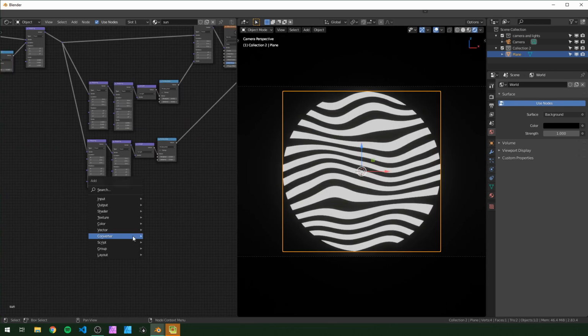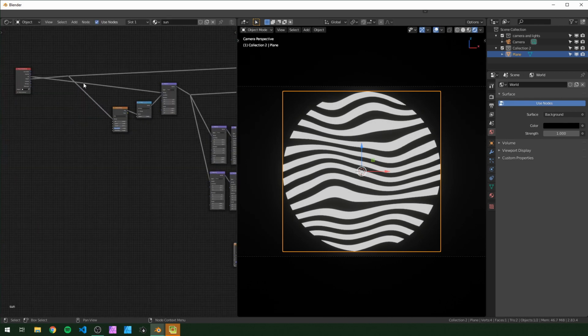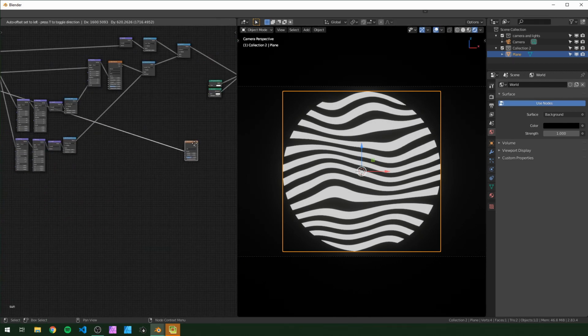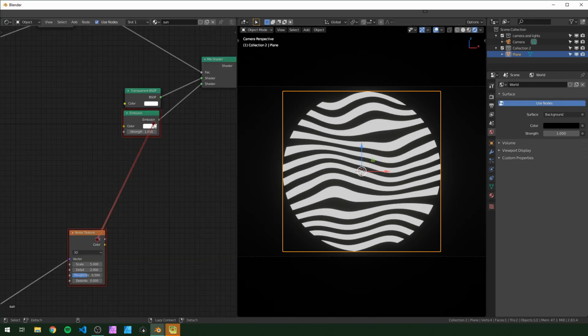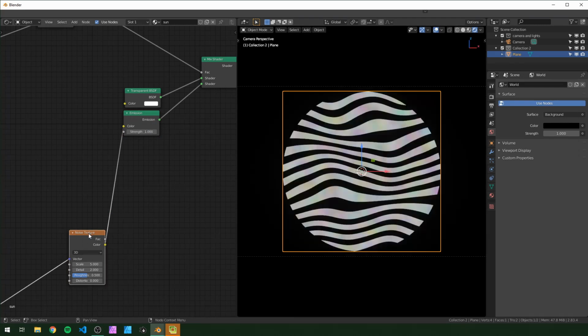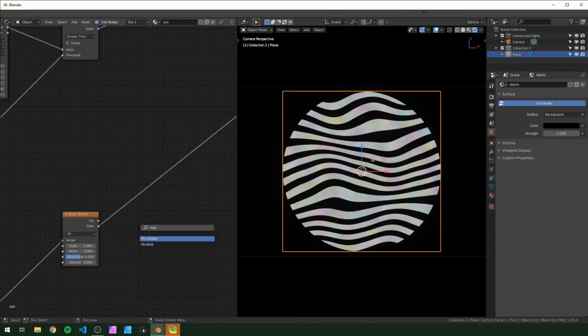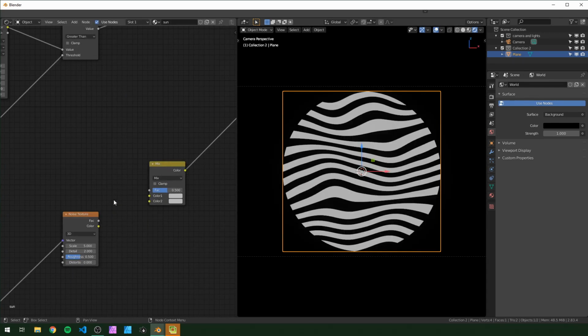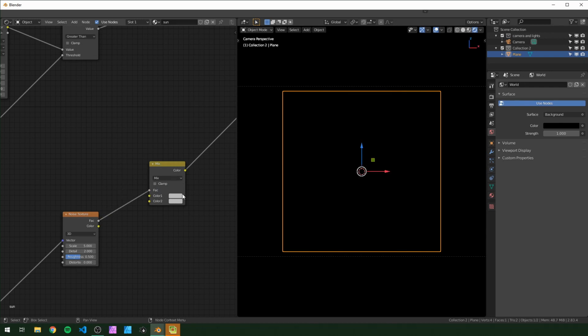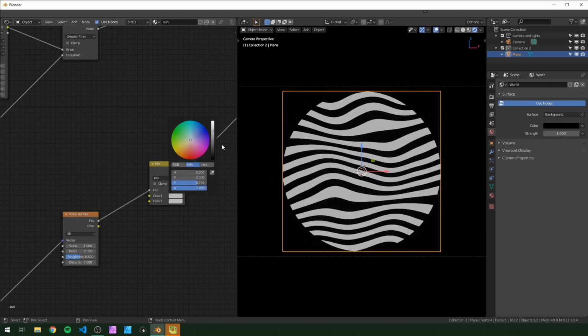And to add color, I'm just going to add another noise texture and just place it down here and plug the object coordinates in from way over there. Bring it a little closer to the emission. And plug it into the emission right here. And what I did was add a mix RGB right here and plug the noise into the factor right here. And you can just adjust these two colors. So I did mine black and red.